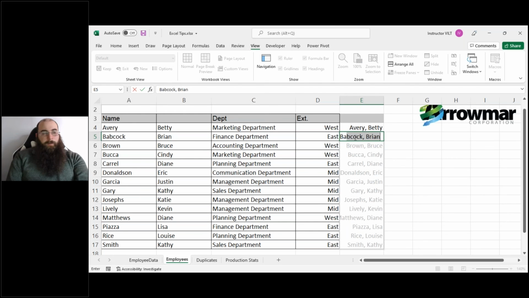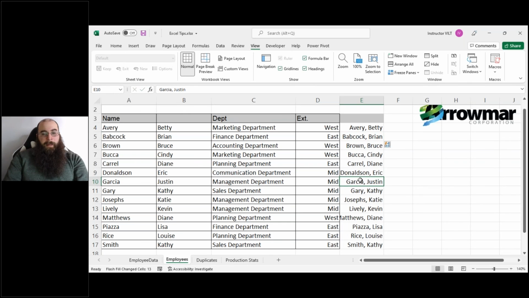And as I start typing this in, as soon as Excel thinks it's figured out the pattern of what I'm trying to do, it says, hey, are you doing this cell, comma space, this cell? Well, yes, I am. We will see this little flash fill list, it's called, pop up, and I can click on that list and have Excel do all that hard work for me automatically. So there are a few different ways of doing the reverse of text to columns.